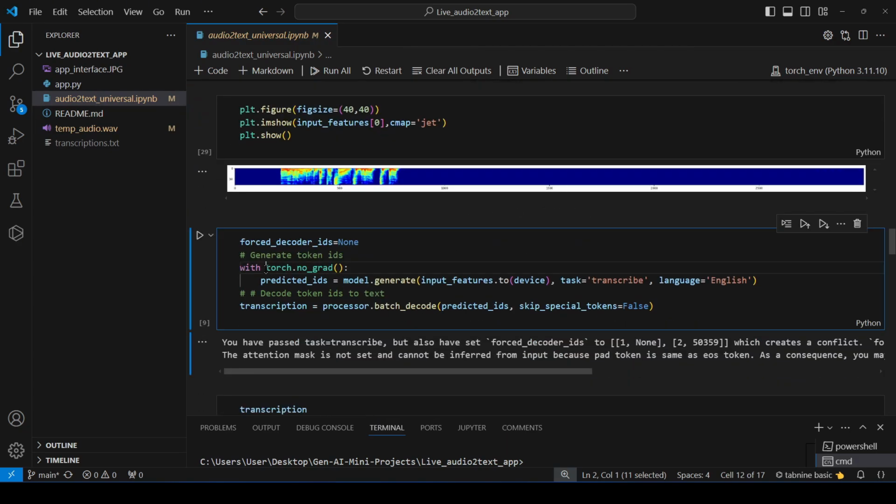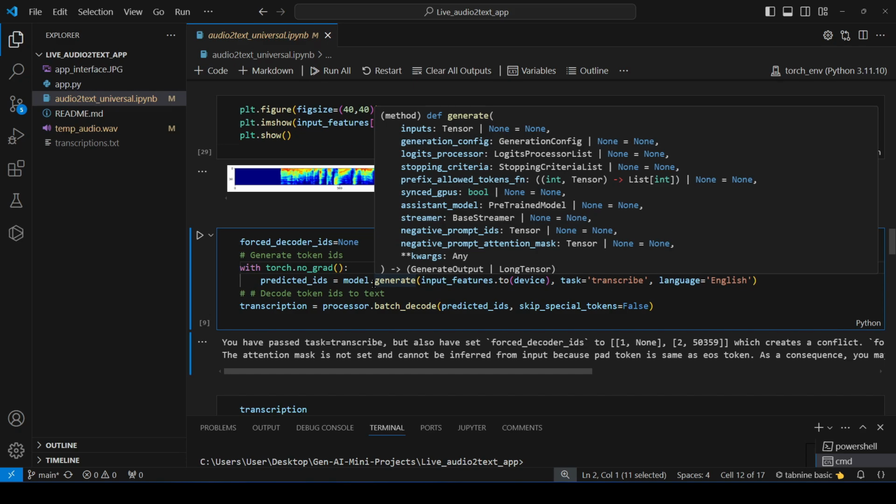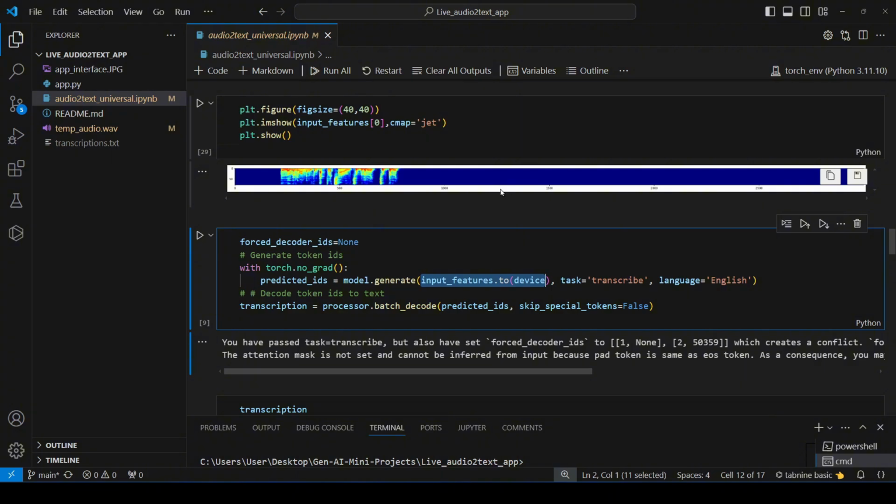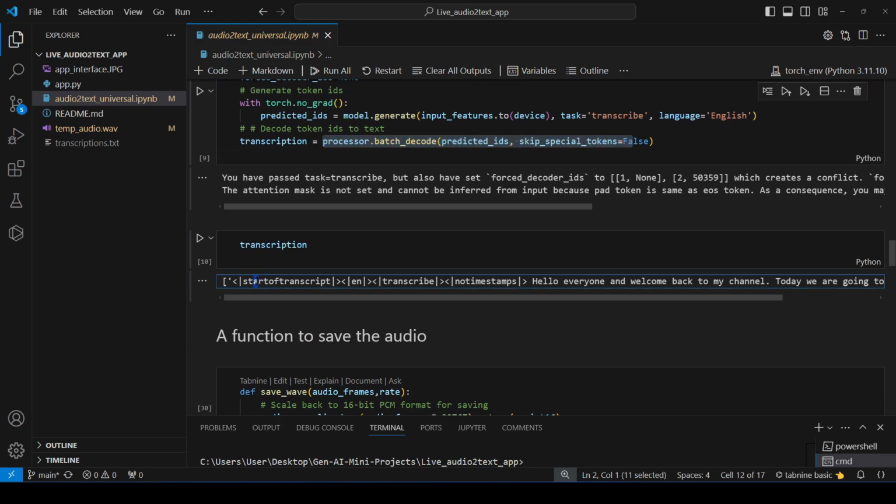We're using torch.no_grad because we don't want any backpropagation gradient calculation. Then we call model.generate. We pass in the input feature, which is this log mel spectrogram. Then we specify the task: we want it to transcribe, and the language is English. We get the predicted IDs, but right now they are in token space, so we need to convert those tokens into text. For that, we again use processor.batch_decode, and after that we get this text.